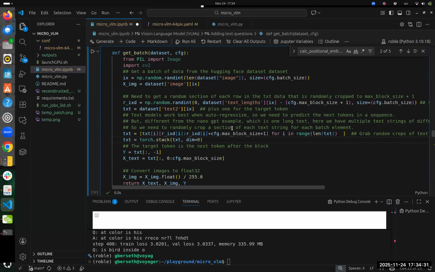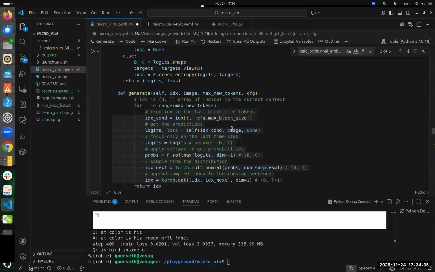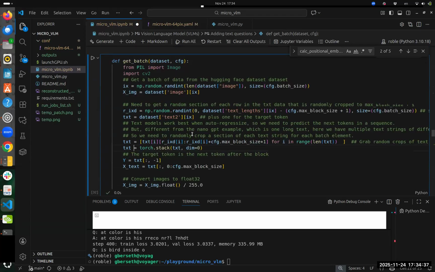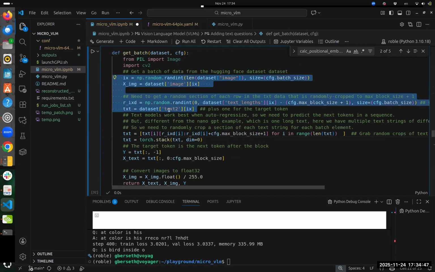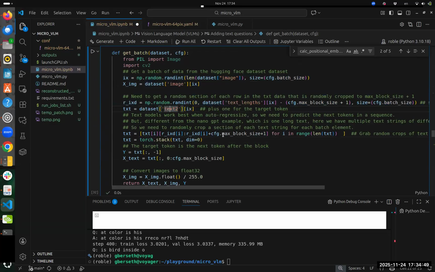All right, let's get started on the last bit. So we left off on generation. Now we're just going to be figuring out how to get a batch. It's just a little bit different this time. All the stuff above this is the same. We're just going to get images. The last part here, we're going to be grabbing the text.